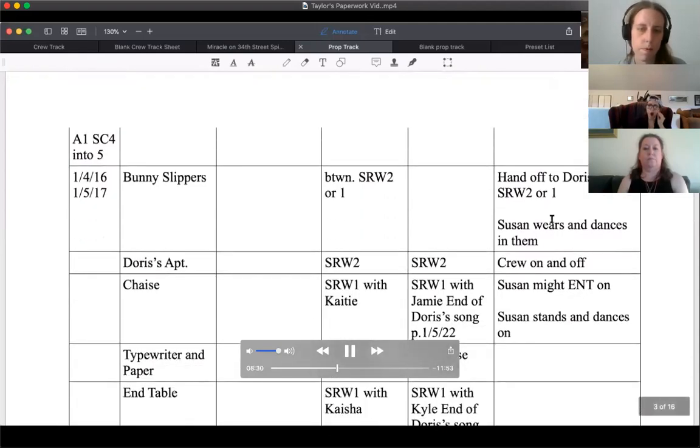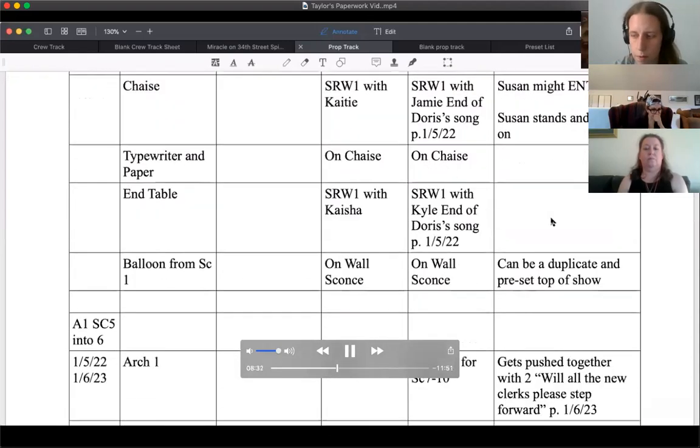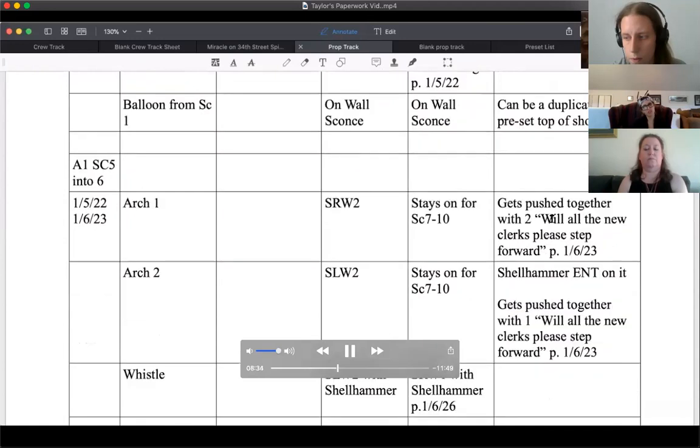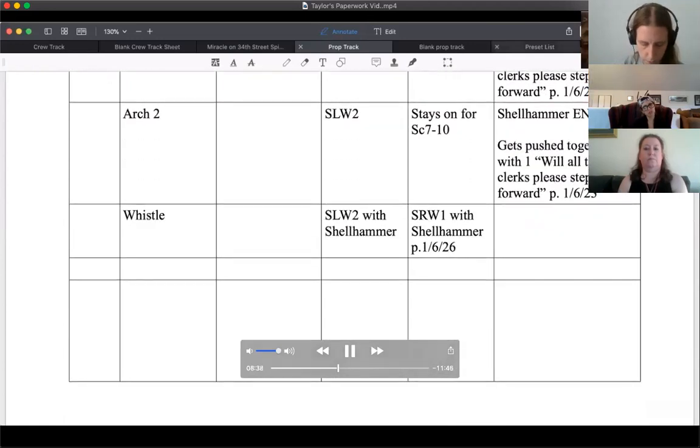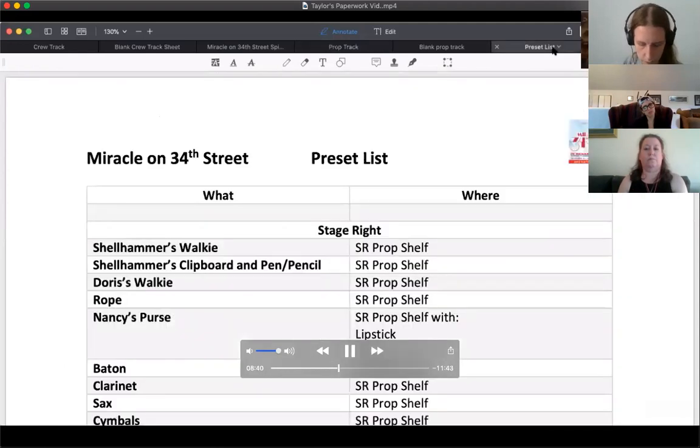So yeah, this is the basic look of what my somewhat finalized prop track looks like. And this is where prop track helps. Also, you can start your prop preset list based off of that track. And if you take good notes to begin with, then that will follow through to the rest of your paperwork.